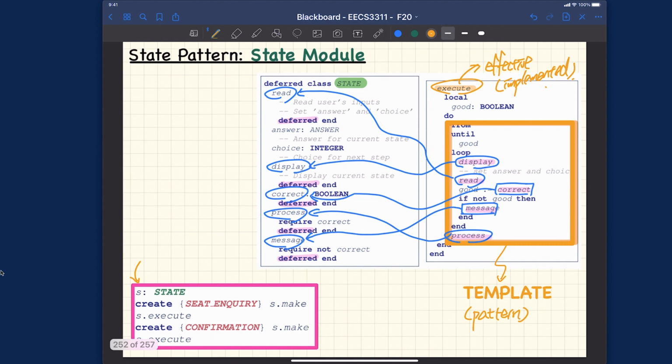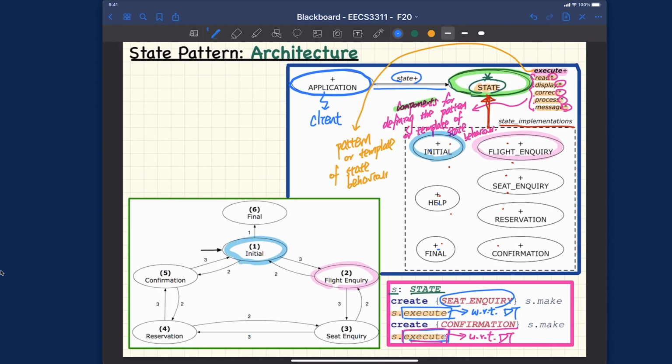Okay, let's recall the inheritance hierarchy. At the top level, we have the state class over here. This is our state class, and under it we actually have 1, 2, 3, 4, 5, 6, 7. We have 7 different classes, right?